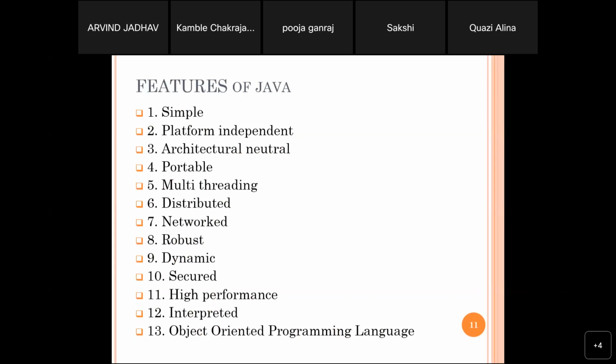Platform independent: Java is platform independent, so it can be executed on any operating system, whether it is Windows, Mac OS, or Linux, whether it is paid or open source.